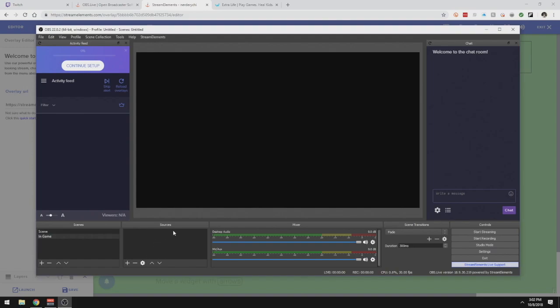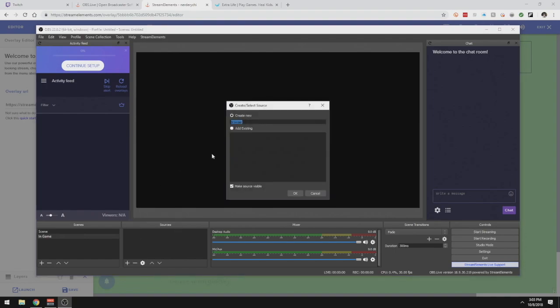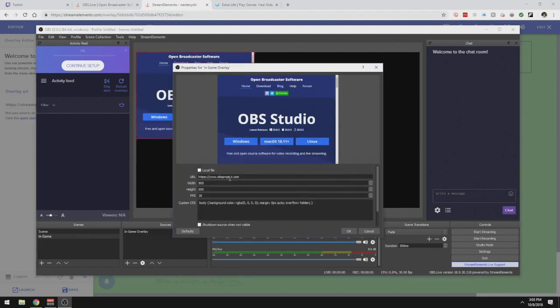Nothing's really changed because we haven't added any sources. So let's go ahead and do so now. So the first source we're going to add is that overlay. We're going to click Browser. I'm just going to name this In-Game Overlay. Remember that URL we copied? We're going to paste that here. And what it's doing is it's pulling that overlay that we saved into OBS. The nice thing is if we decide to make changes later on, we can just make them within Stream Elements and it will automatically update when we start up OBS.